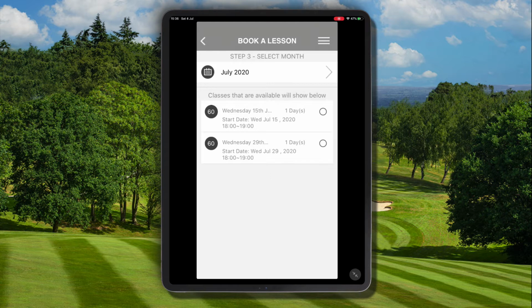So we can see here some information relating to the date of the class. The class is only running over 1 day, and we can see there the start date matches the date of the class, and then we can also see the time the class is running. So we've got a class on the 15th at 7 o'clock, and a class on the 29th at 6 o'clock. So we want to register for both these classes.